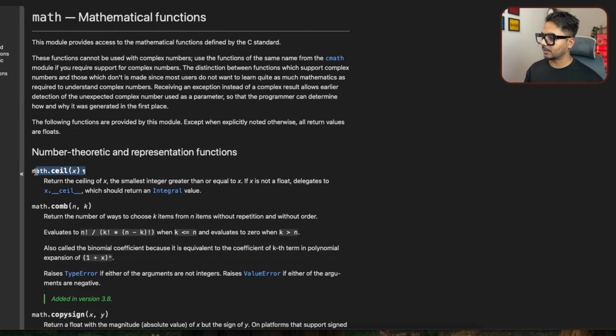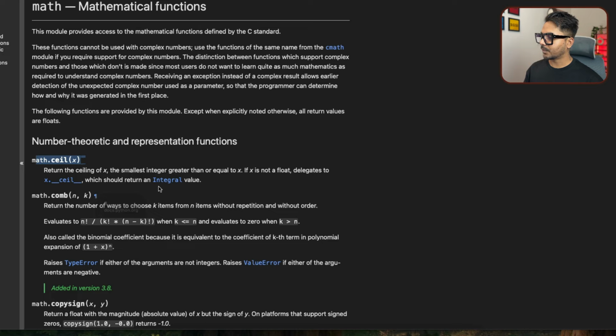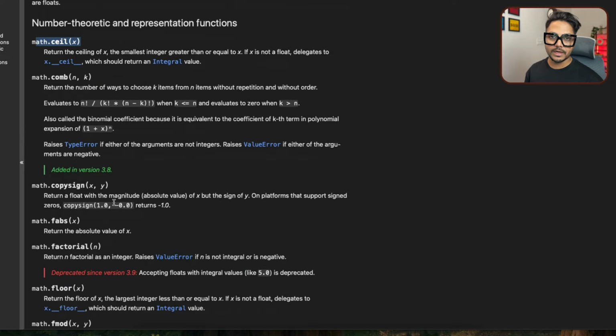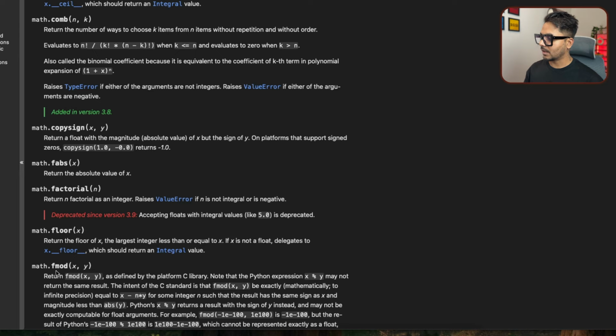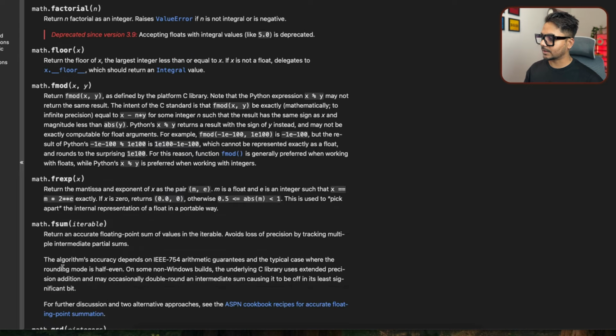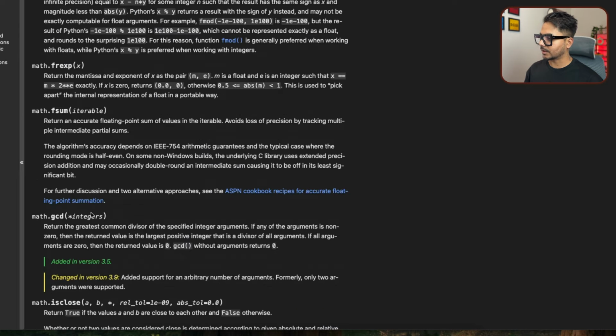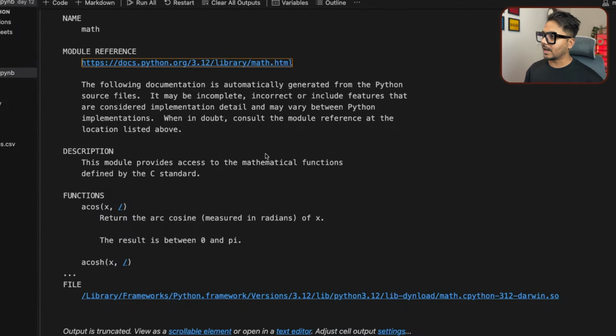You can see this ceil, which you have already checked. We have a lot of different functionality in this module. We have floor, which you have checked, and a lot of other things as well. You can see factorial also, which you can use with this module.